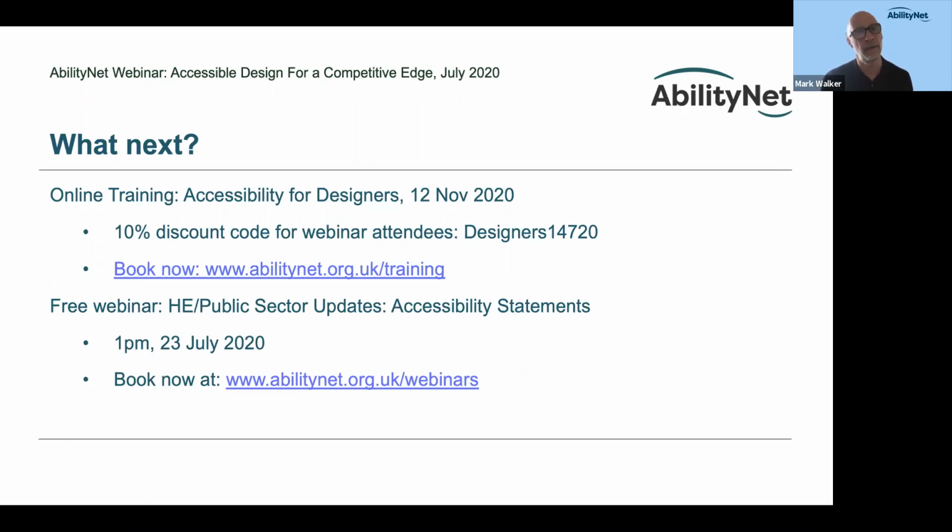We're doing accessibility for designers, which is a 90-minute session which Alice leads, and which is specifically looking at some of those specific lessons in a smaller group, a training session. That's available in November, the next time we're running it. We've got a load of other training as well, including things like how to do your own testing that I've mentioned.